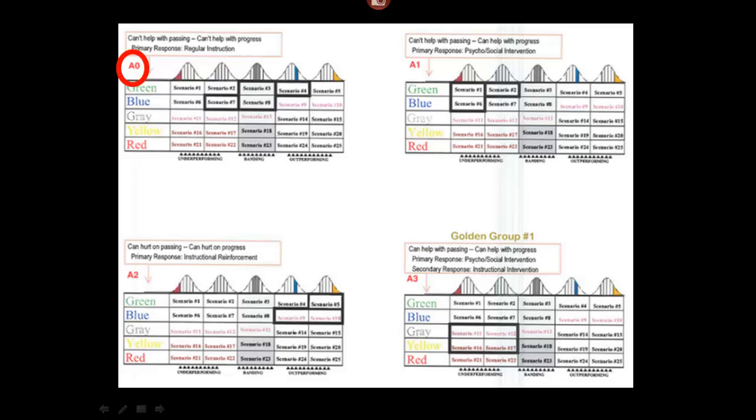As just reviewed, archetype A0, or archetype 0, is composed of scenarios 3, 4, 7, and 8. These students are already passing and progressing, so the primary response to those is simply regular instruction. Then we have A1 students. These are students that would probably benefit from a robotics program after school.